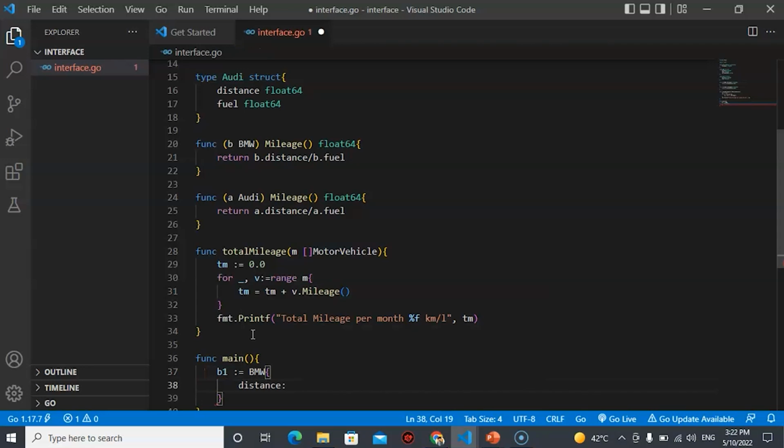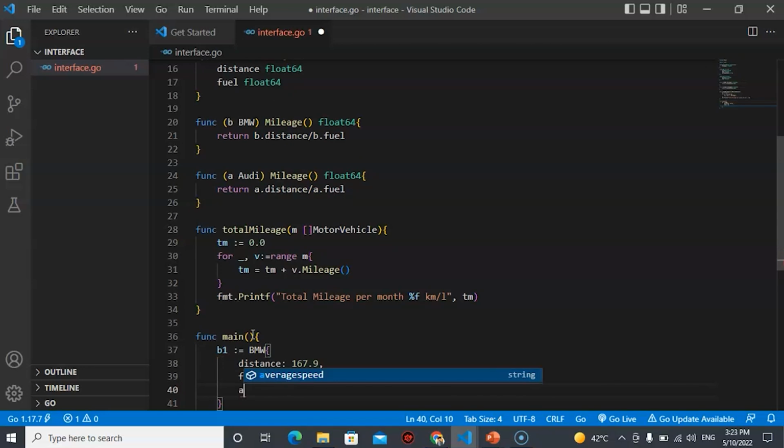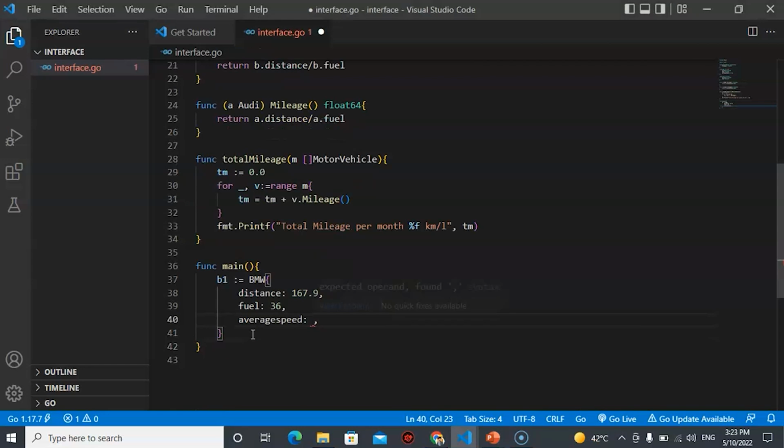Distance would be 167.9 kilometers covered, comma, fuel consumed would be 36 liters, comma, and the average speed for BMW would be 58. We have declared the average speed as the type string, so we will make 58 in the inverted commas.